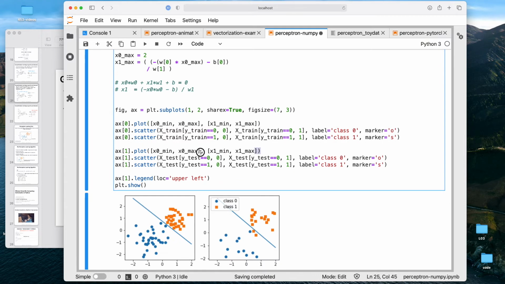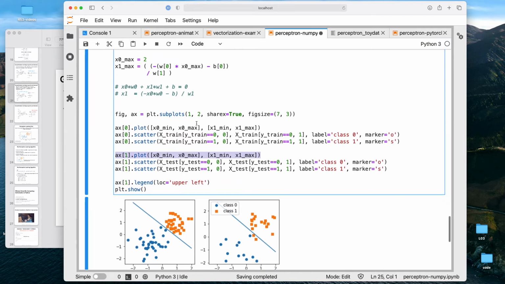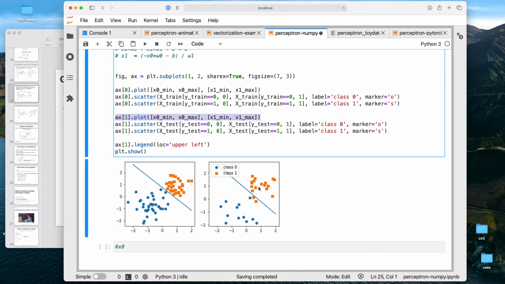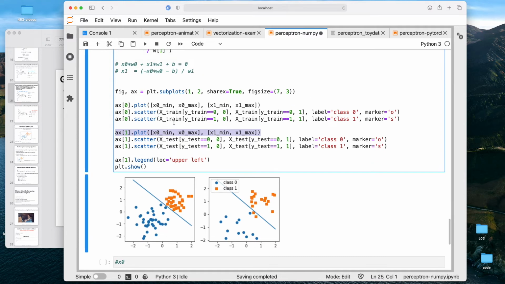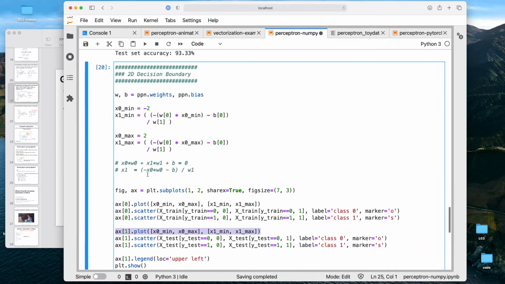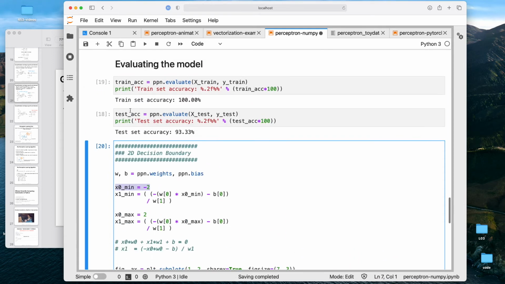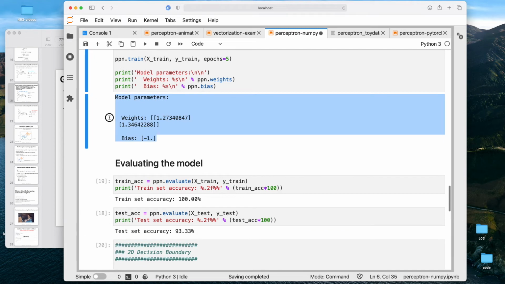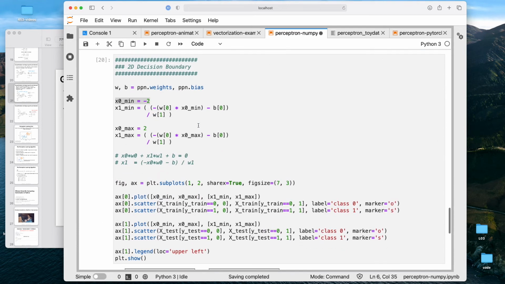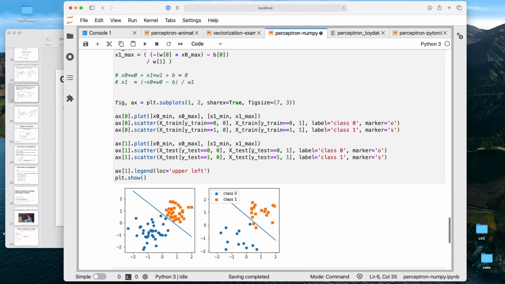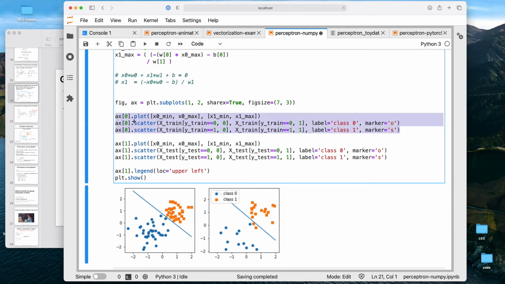The decision boundary doesn't change actually, because it's the same for the training and test set. Just the data set is different because the decision boundary only depends on W, right? So these are fixed values, we are providing them, and the decision boundary only depends on the model parameters, so the decision boundary does not change here. So this is for the training set, and this is for the test set here on the right hand side.